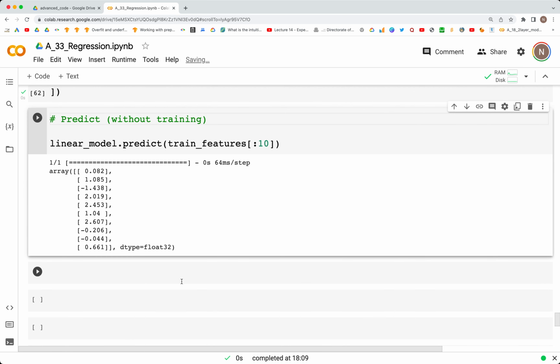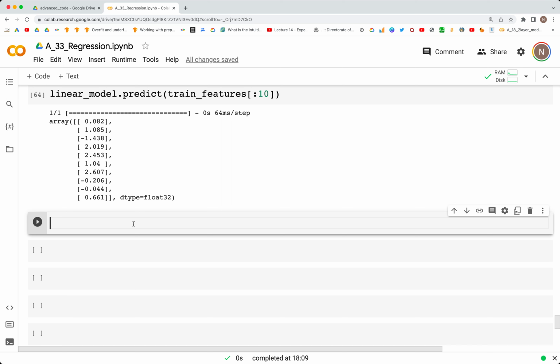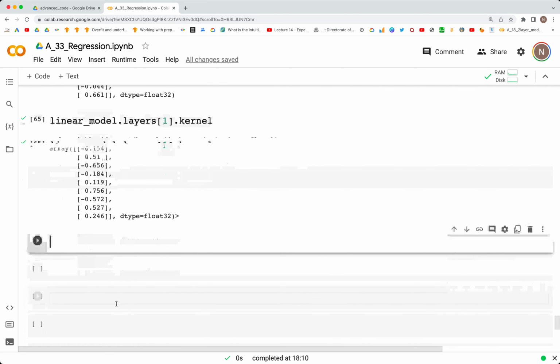And what we can do now is compile the model. But before we do that, we just want to look at some values within this particular model. So we'll say linear_model.layers[1].kernel. And so what this is telling us is the values that are within the kernel, and this is of shape 9 by 1. So this would be sort of the weights or coefficients that are currently for the linear model.